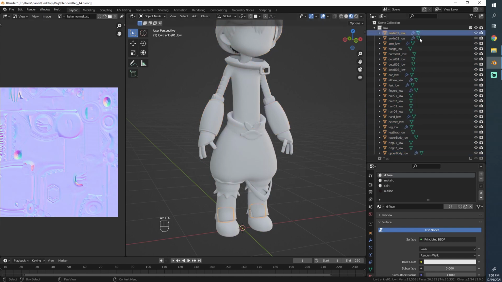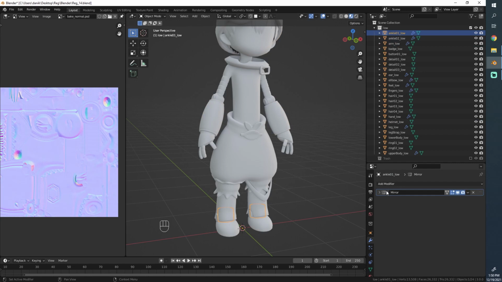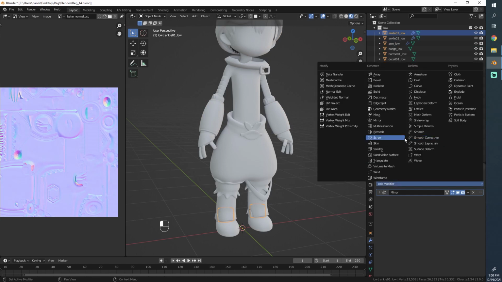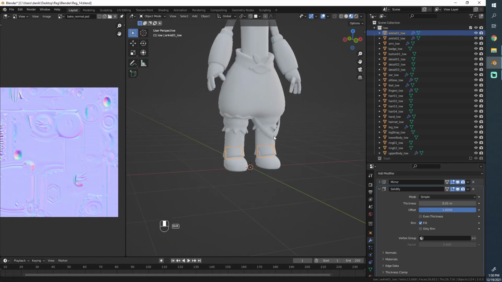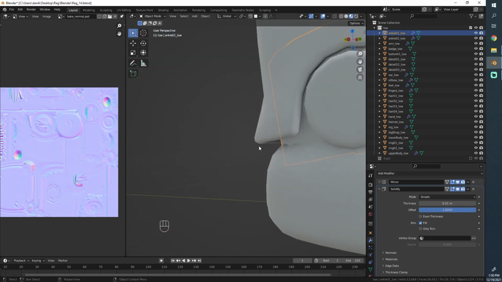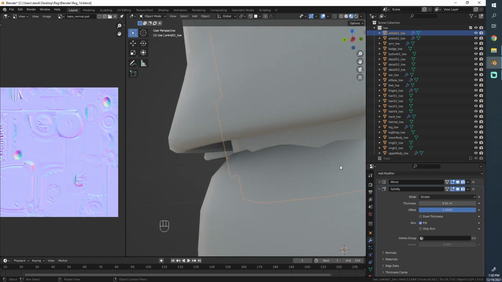Now I'll select any part that has the mirror modifier on it, and I'll add a solidify modifier. Here I'll set the offset to 1 and the thickness to something like, wow, we can't really see that part. Should have chosen a part that's easier to see. But yeah, basically we'll choose something like 0.015.